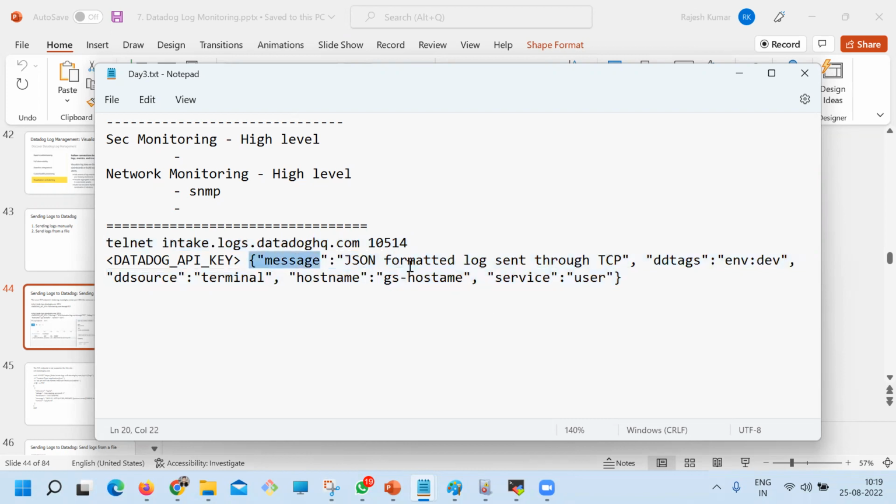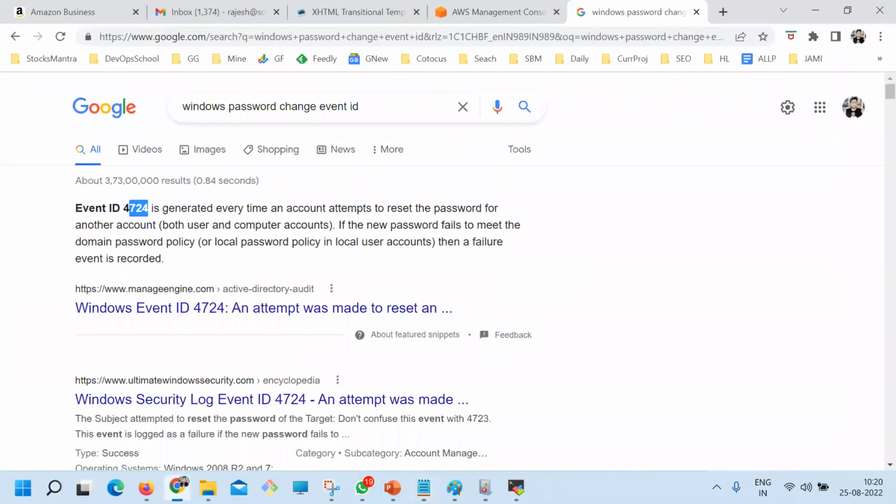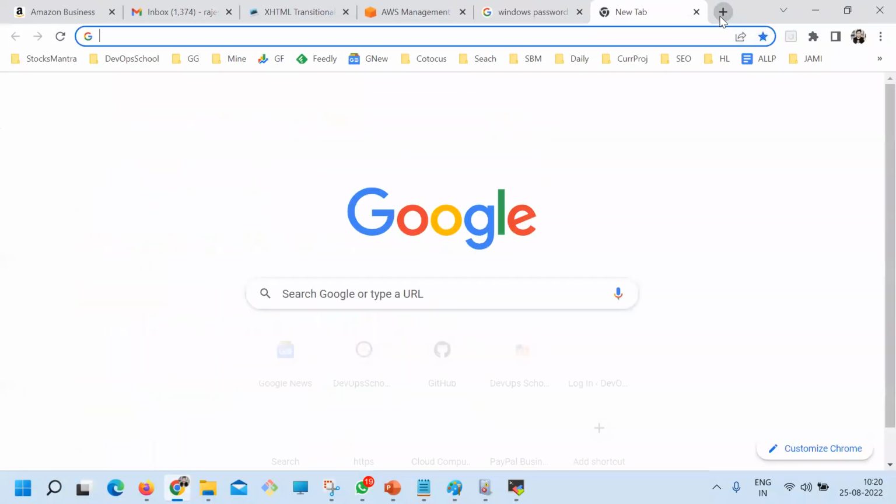This is the log. This is a simple line. It can be larger also. So here you have a message, DD tags with environment, DD source terminal, and so on. And here you need to give the API address. So this is the manual way. You can try. So let's use the Datadog.